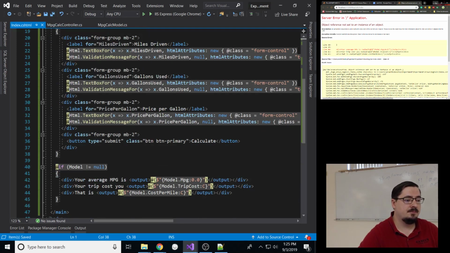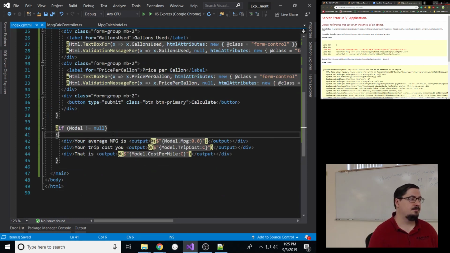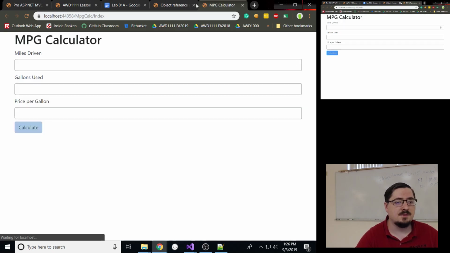Yeah, that makes sense. Because when you're initially getting it, there's no instance of the model because there's no actual data. Right. So there's no actual model initially here. Okay. So I may need to do that check. All right. So let's run this now and see what this looks like.